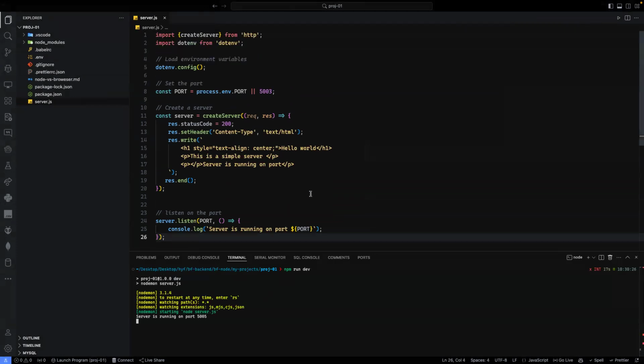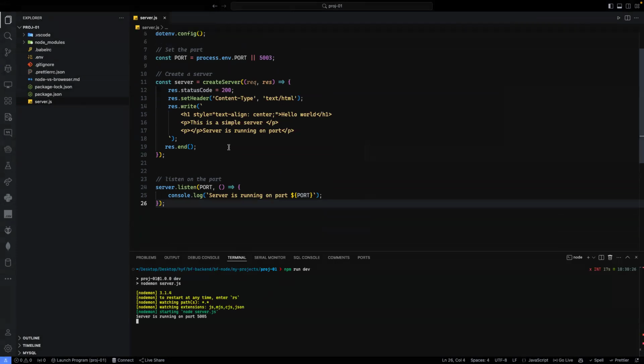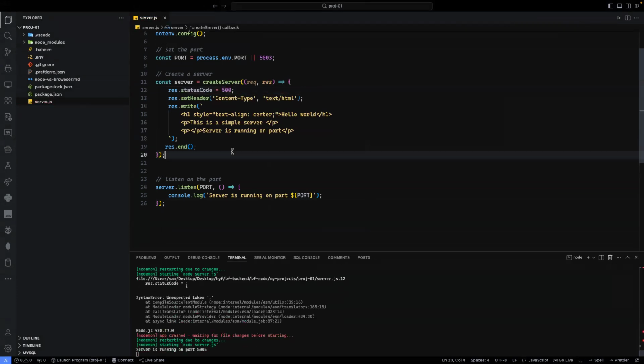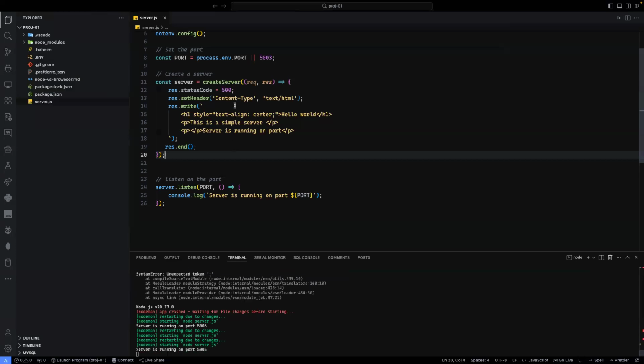Well, let's see what logical error I have. Let's do this one. The status here, let's say it's 500. I just make it 500, and I'm sending a request. I'm setting the header. I'm sending HTML. Of course, it shouldn't be 500. The status code here should be 200, successful. But now I make it 500.